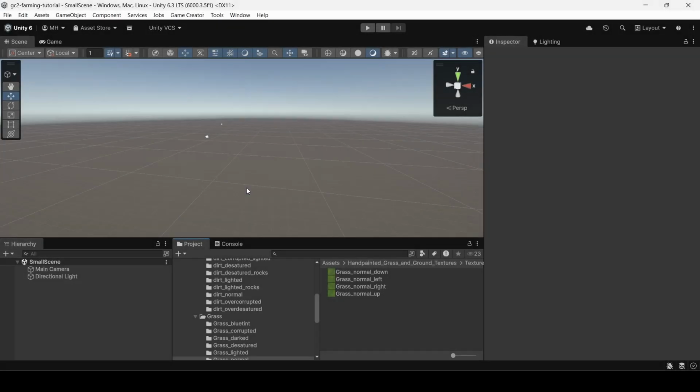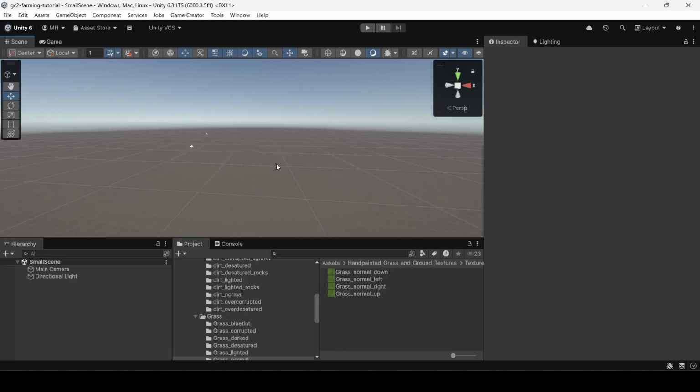Hey, this is Mike. Just a short video to show you how I created that stylized scene that is in the farming part 2 video, as it links to this video. But this can also be a standalone video.